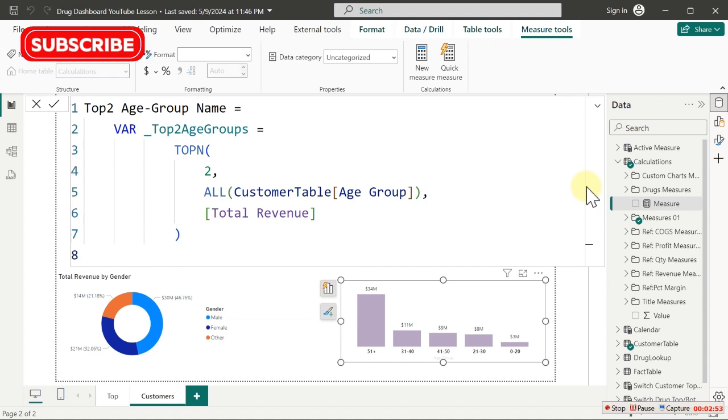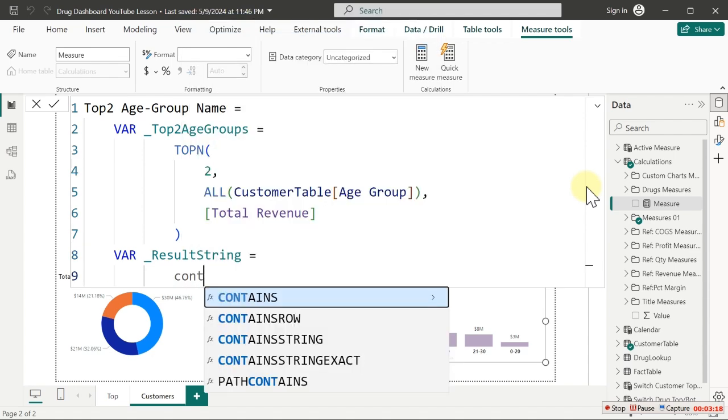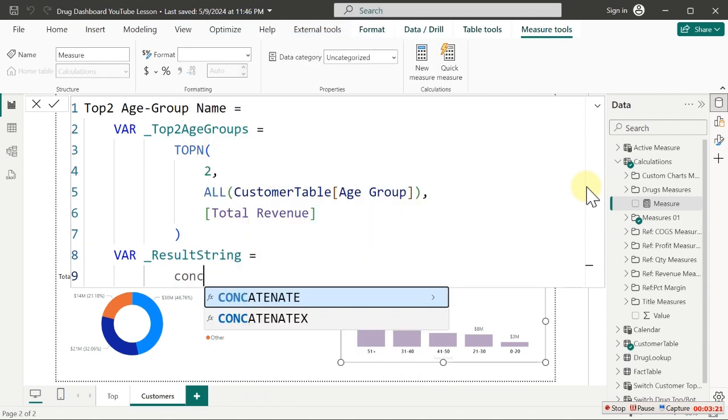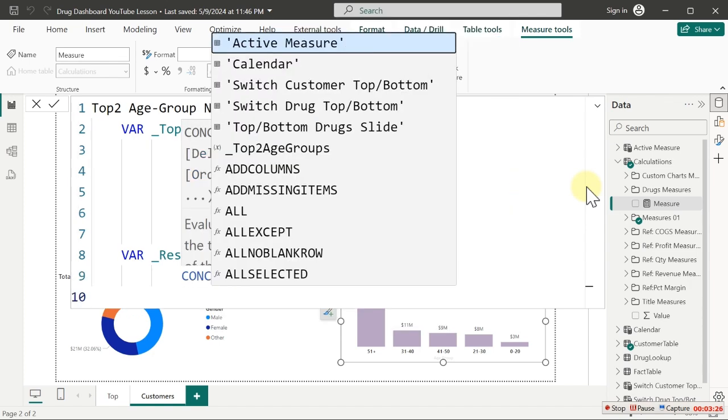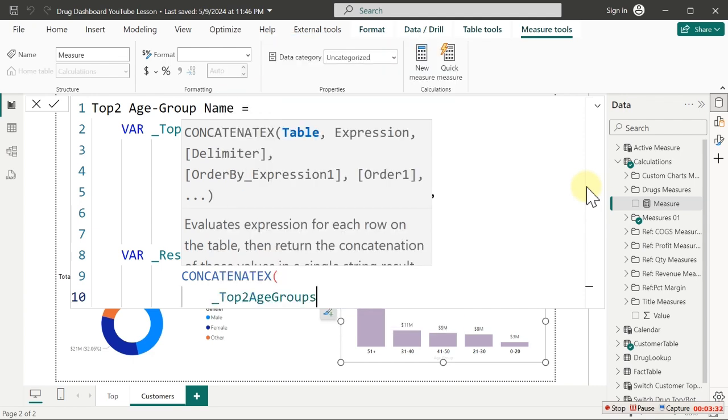So we need to create another variable right now. So this variable should be called result string. Result string. Why result string? We are not trying to return values. We want to return text. So for that, I'm going to say result string. You can call it anything. So with the result string right here, I'm going to use CONCATENATEX. So with the CONCATENATEX right here, I want to use my top underscore top age groups here.